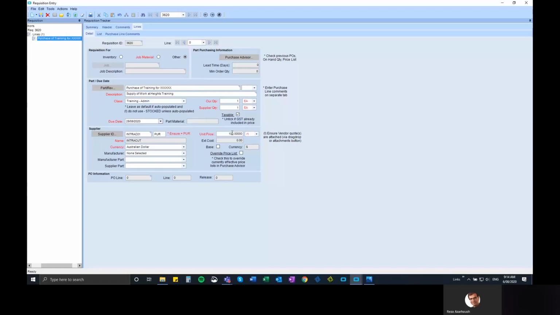So let's say it was $100. You can also pick per amount. Most cases it's per one, and then we go from there. Obviously the currency defaults to the supplier's default currency in the system, and for most cases it's Australian dollars for a lot of our local vendors here. And then when you save that, that creates your first purchasing line.